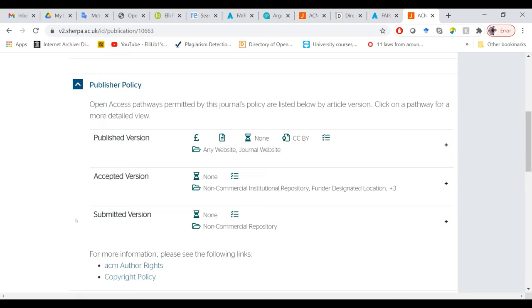So the submitted version is the preprint, before any changes or any review has been made. The accepted version is with the review, so it's considered a postprint, and the published version is the PDF, the exact version that you see on the publisher's website. You can download it directly from the website and deposit it in a repository to comply with open access policies. So here you can also see the other elements that you have to have in mind.